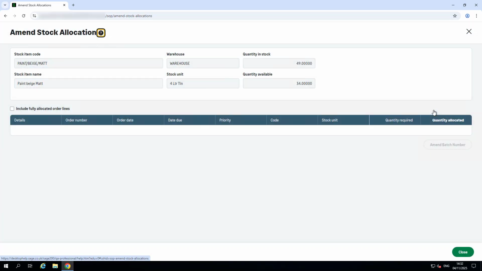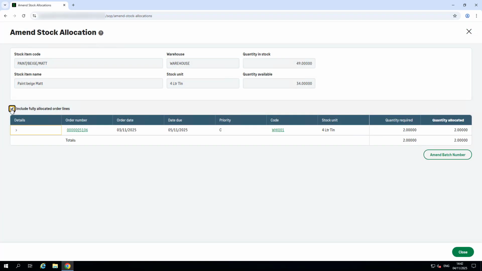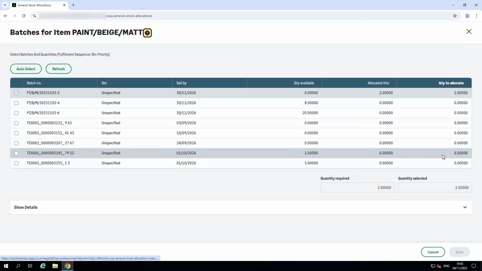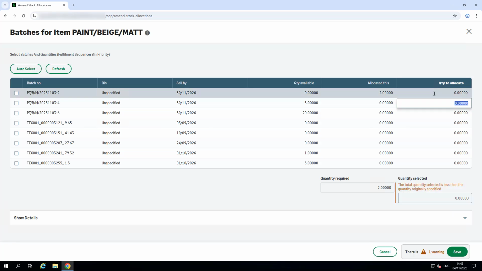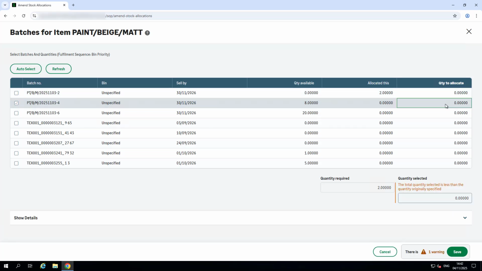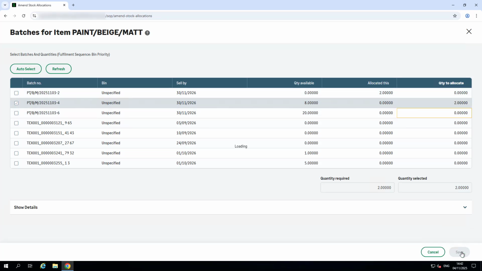Select Include Fully Allocated Order Lines to see all allocated lines. After selecting a line, we can amend batch numbers. To take stock from a different batch, simply click the line and type the quantity to allocate.